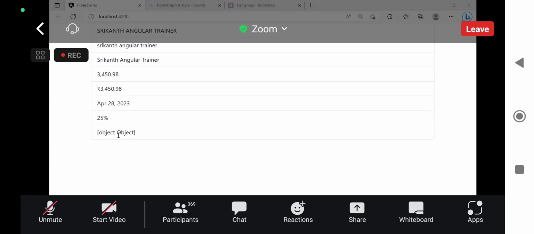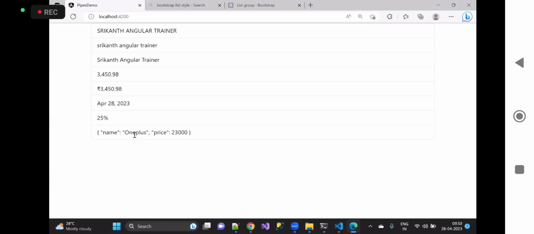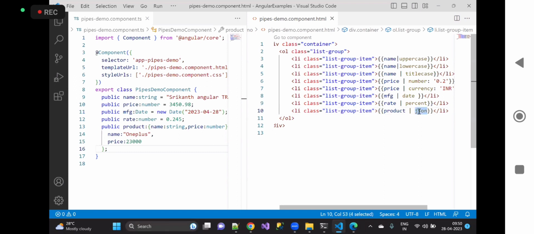But instead of doing that, I'm going to apply a pipe, that is the JSON pipe. When I'm giving the JSON pipe, it is displaying as a JSON object. Understood? If you want to convert an object format into JSON, you can use the JSON pipe. JSON itself is a pipe, and we can make use of it.